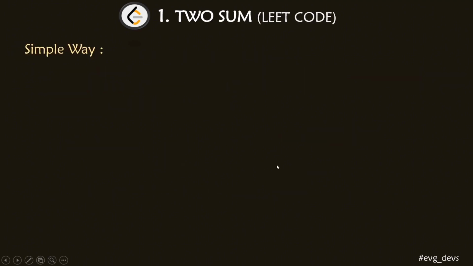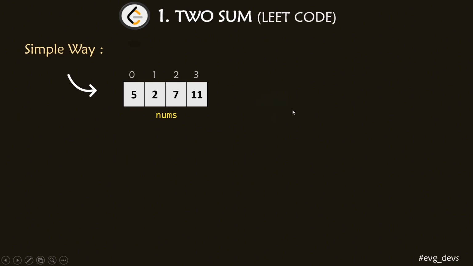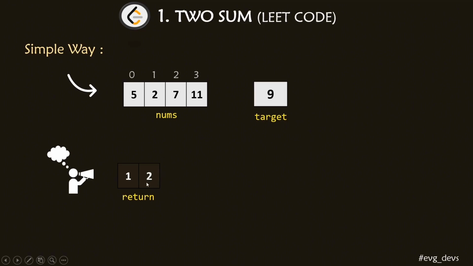So that's it. In a simple way, they have given an array, nums, and a target. We have to find and return the two indexes such that the values at those indexes summed must be equal to the target.